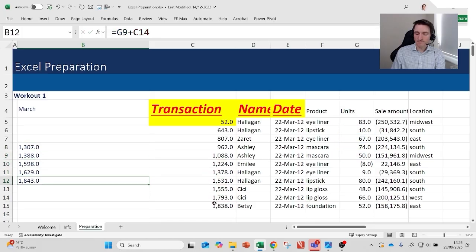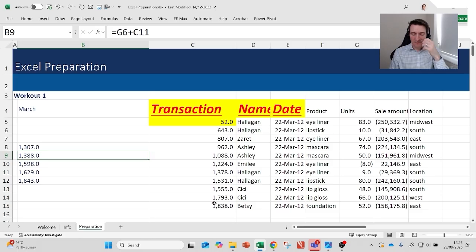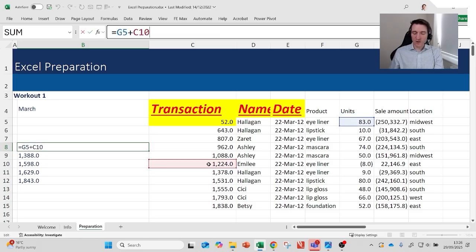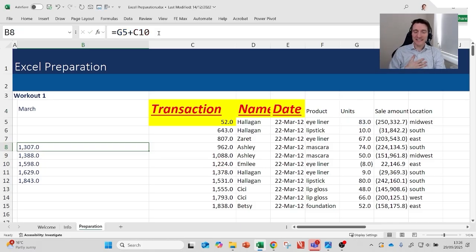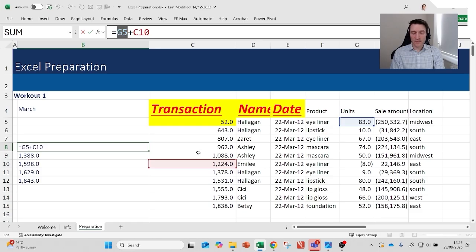So that's really cool. But I want to stay locked on that 1,224. I do want the 83 to go down and up. I don't want 1,224 to go down and up. So I need to go into my formula bar. And I've just clicked with my mouse. Oh no, cardinal sin. So I'll press F2. So I'm in the formula bar.